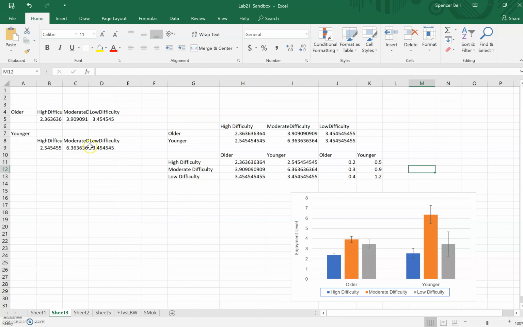To do this, first you need to organize your data into a format that Excel is going to like. Here are older, younger, and the averages for each of those, the 6 averages. You want to organize them like this. You can also organize them either like this or like this. This is the same data, it's just organized differently, either 2 rows and 3 columns, or 2 columns and 3 rows. And these are the standard errors here.